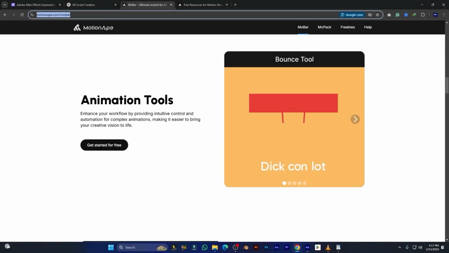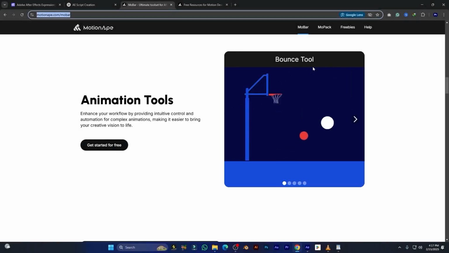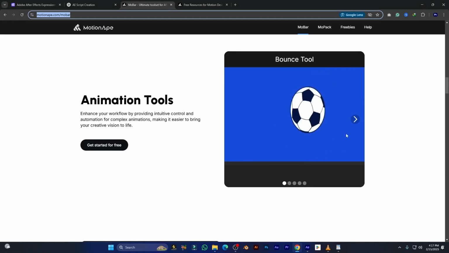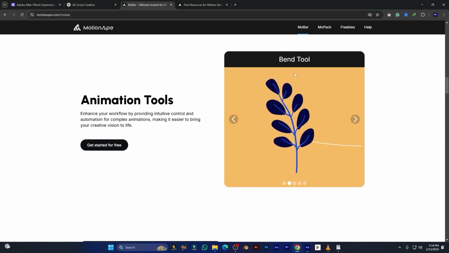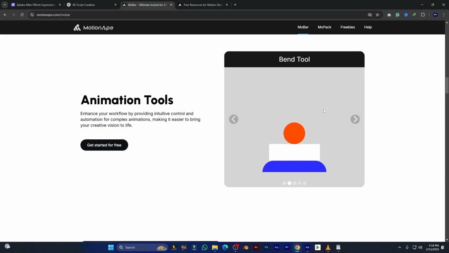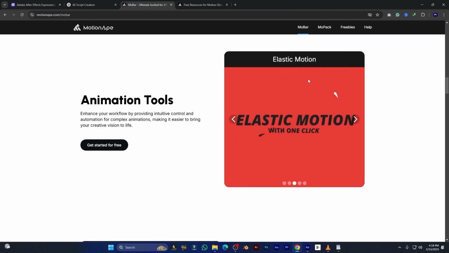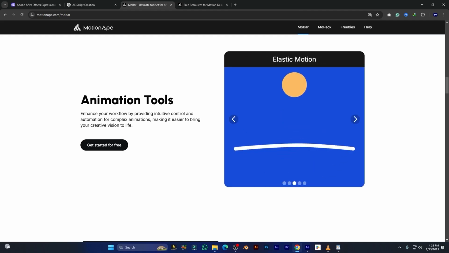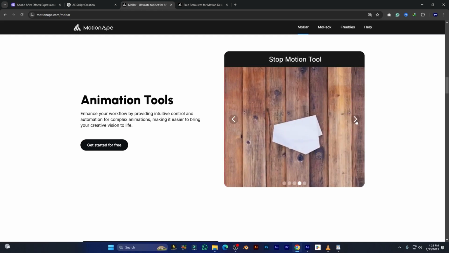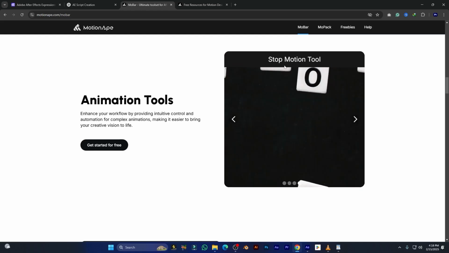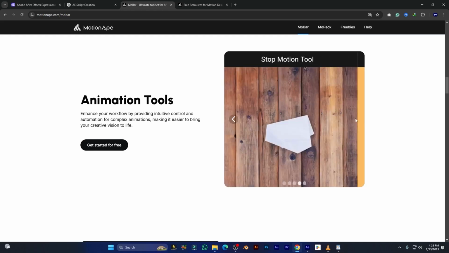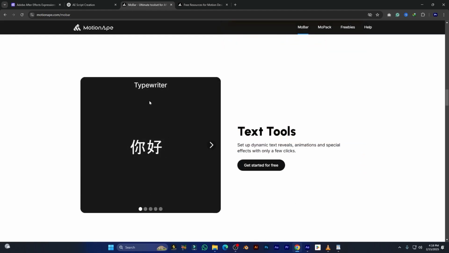And here you can see you can create different kinds of animation, like bounce animation. The next one is bend tool. You can also create bend tool animation with the help of elastic motion. It has a lot of presets. And next one is stop motion. You can also create stop motion, and here is vehicle property, and here are some tools.